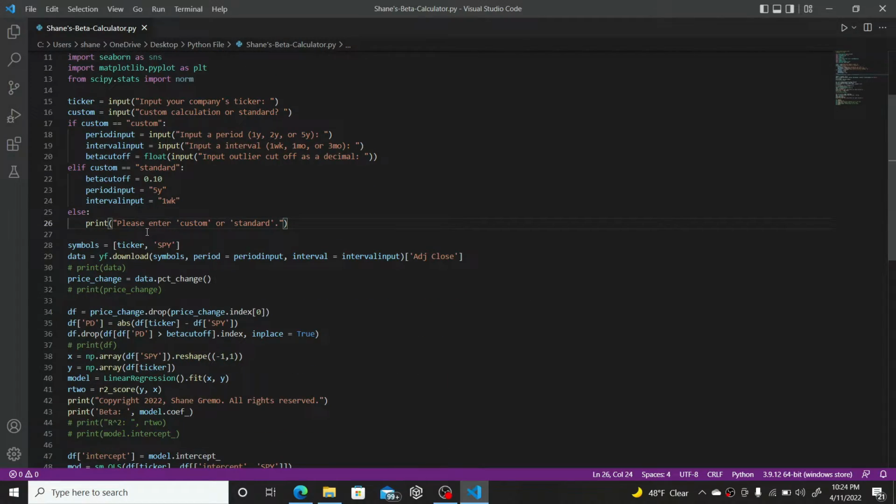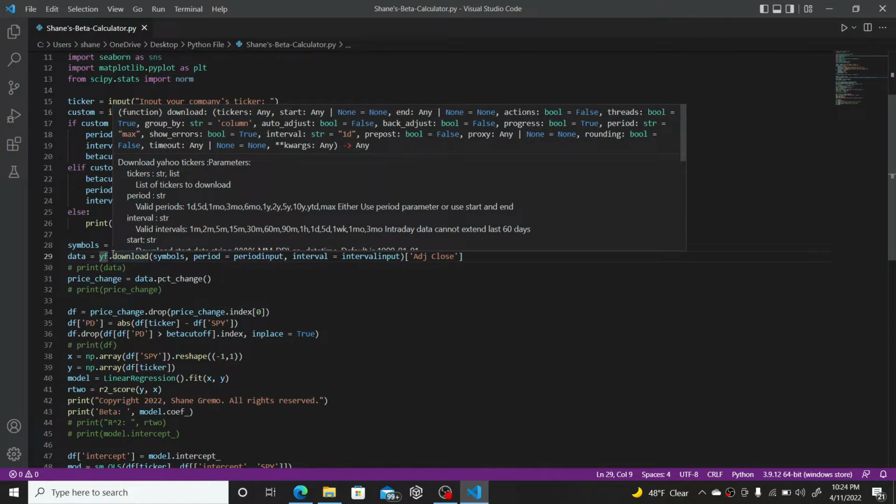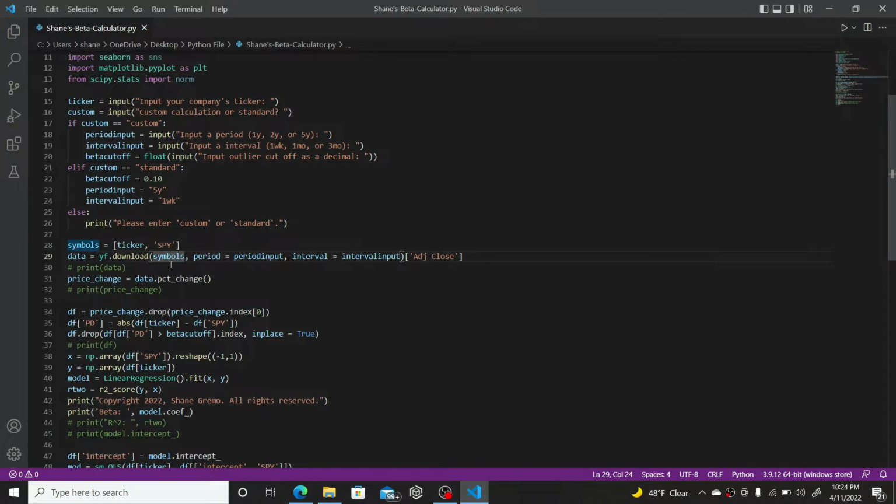After that, once we have our 5 variables defined, we can hop into the actual calculation itself for the beta. The first thing we do is create another variable called symbols, which is right here. It basically makes a list of our ticker as well as SPY. And then after that, we go down here to data. What we have to do is download the data for our ticker as well as SPY. So what this YF function does is it downloads the data for our symbols, which is our list of our ticker and SPY, straight from Yahoo Finance.